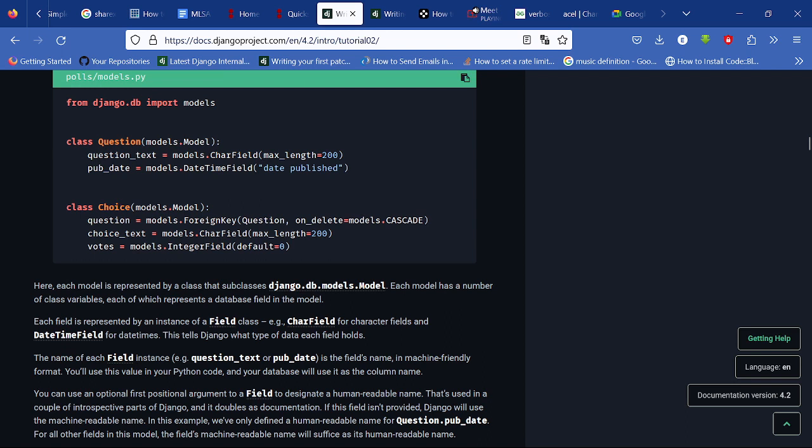So this just links this model to this question, because every choice can have only one question, but a question can have multiple choices. Then this on_delete here, what this does is that when you delete a question, then all of the question's choices will also be deleted. That is what this does. So on_delete equals models.CASCADE. That's what it does.